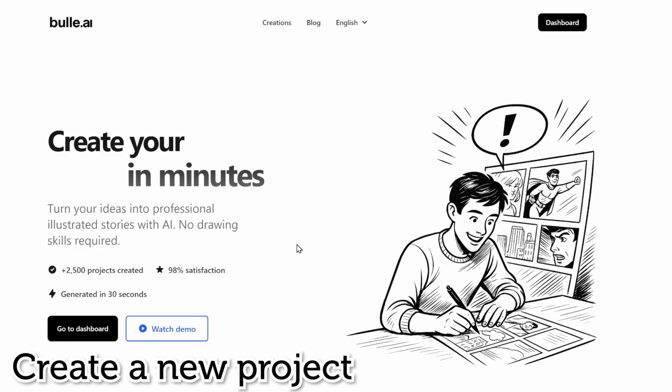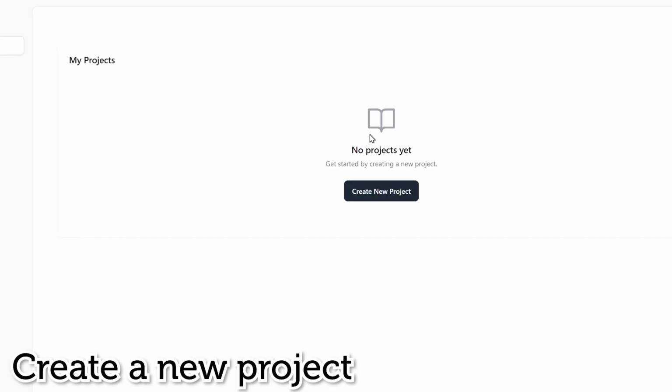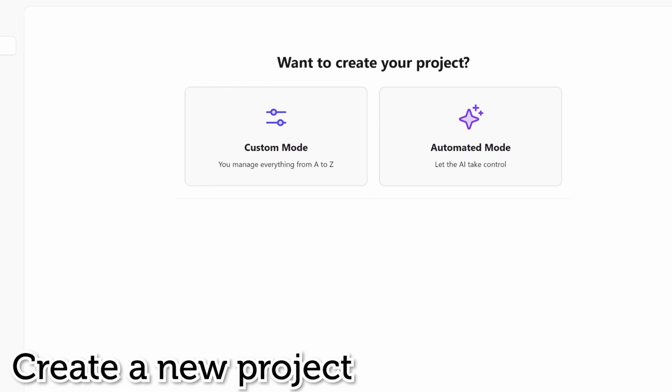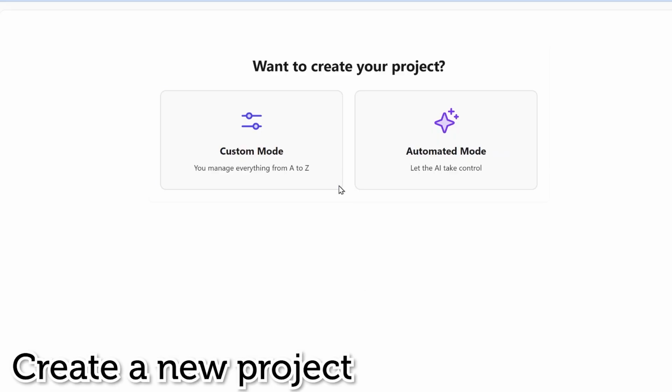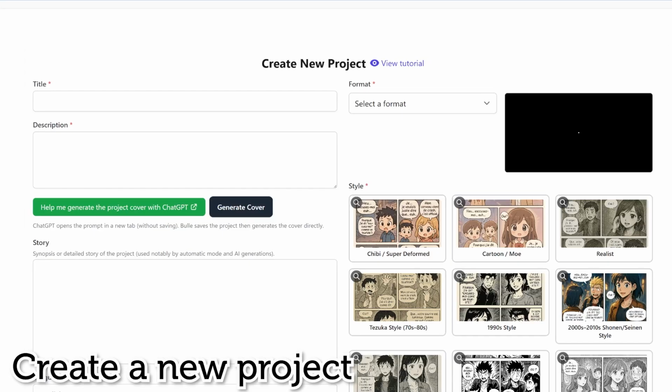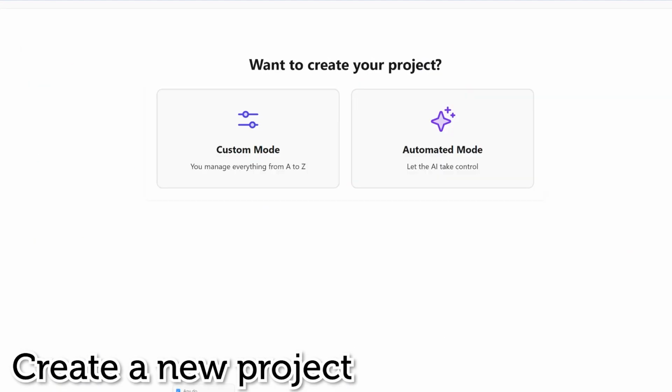For the demonstration, I'm going to show you how to create a project. It's very simple. When you are registered, you can go to projects and create a new project. You have two ways to create your project. There is a custom mode, which is the slowest mode, but you can customize as you want. For the demonstration, I'm going to show you the automated mode.